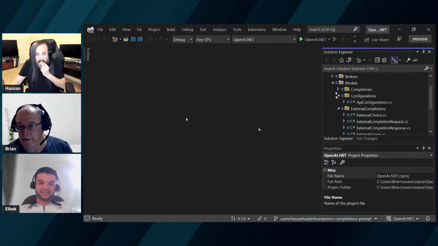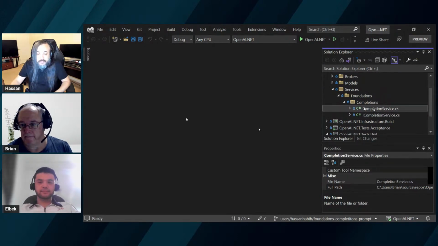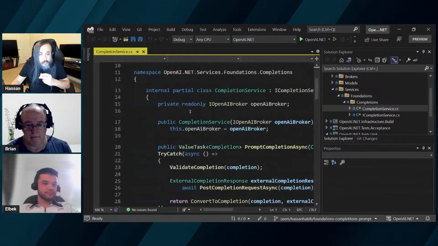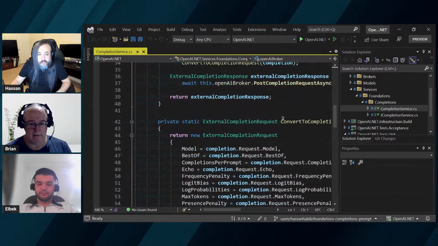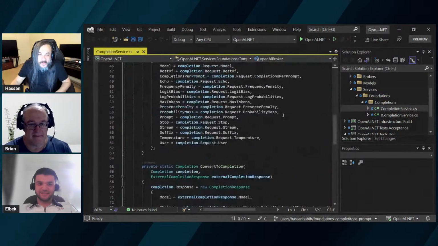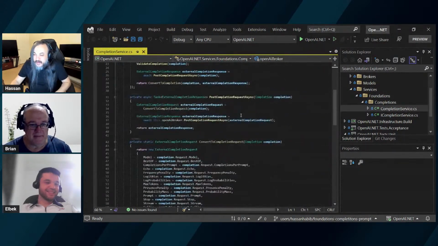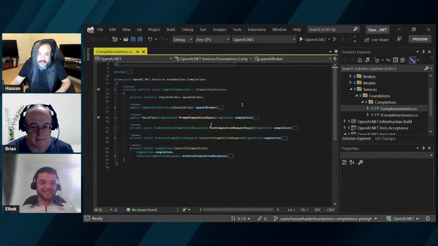So we need to go to our services. I really don't like this big screen. It's a pain, but you have to kind of make sure that people can see it on all kinds of different devices.